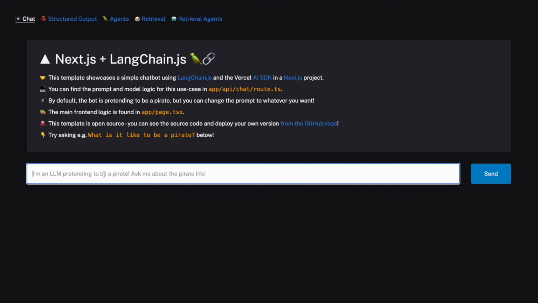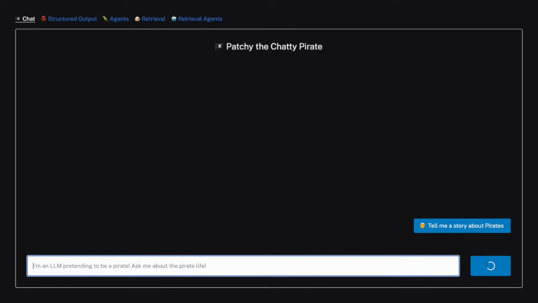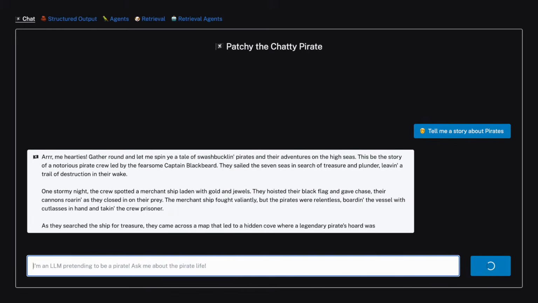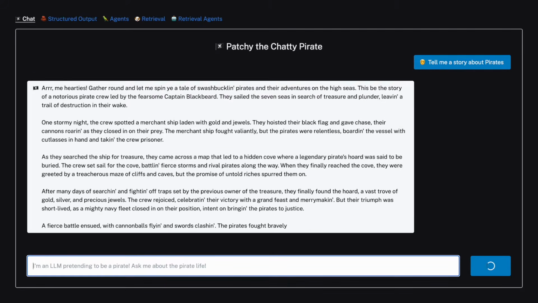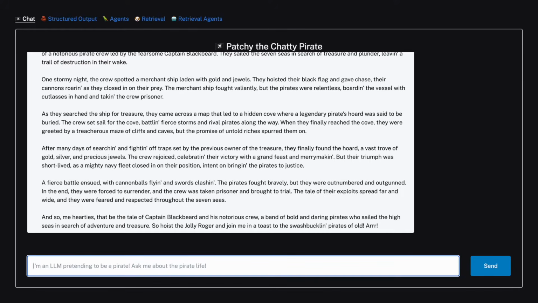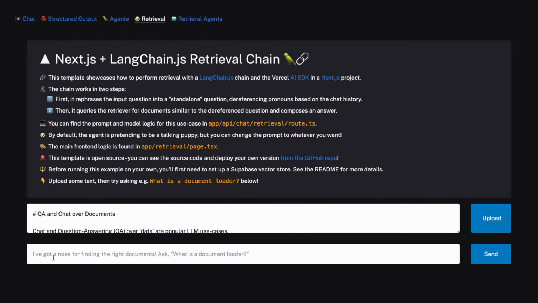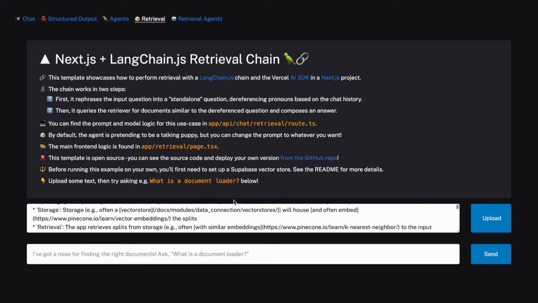So for instance, I could say, tell me a story about pirates. Now, the interesting thing about this application is it comes out of the box with streaming chat capabilities and also has the ability to do retrieval augmented generation. So if I go into the retrieval piece here, you can see it does have QA over and chat over documents, and you can run your retrieval. You can upload your document as well as get responses back from that document that you've uploaded, whether it's in text format or any other format.